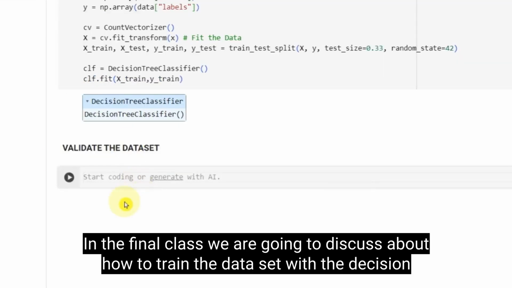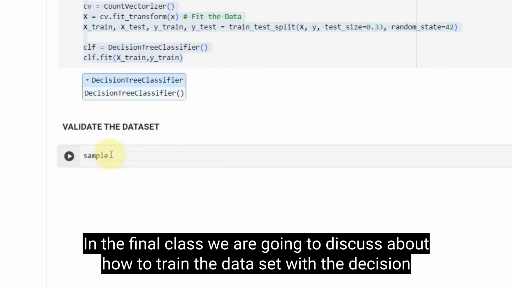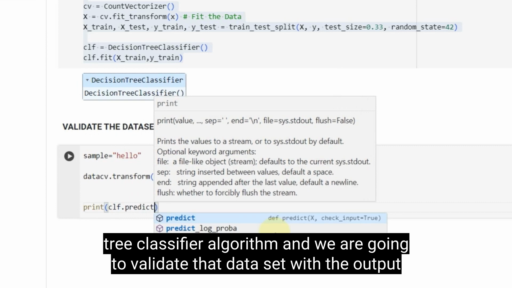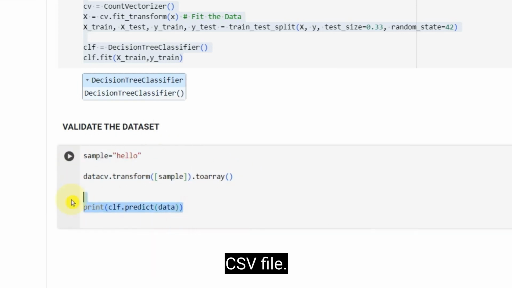In the final class, we are going to discuss how to train the dataset with the decision tree classifier algorithm, and we are going to validate that dataset with the output CSV file.